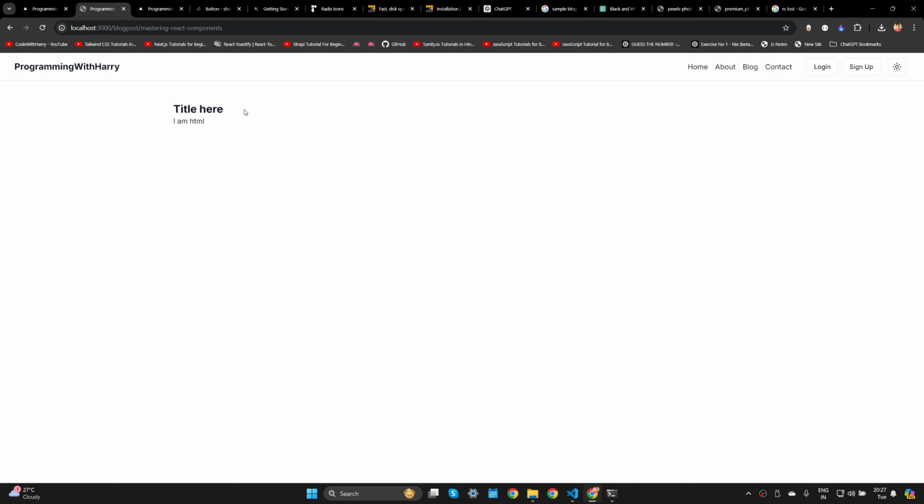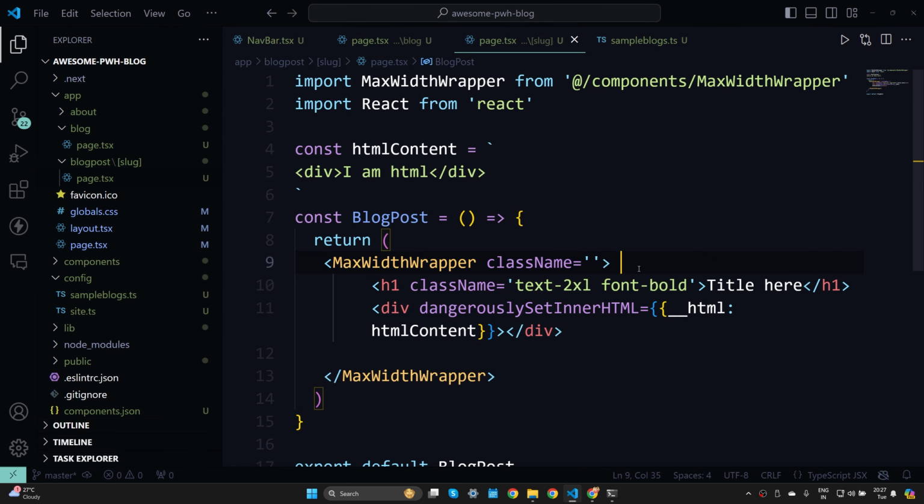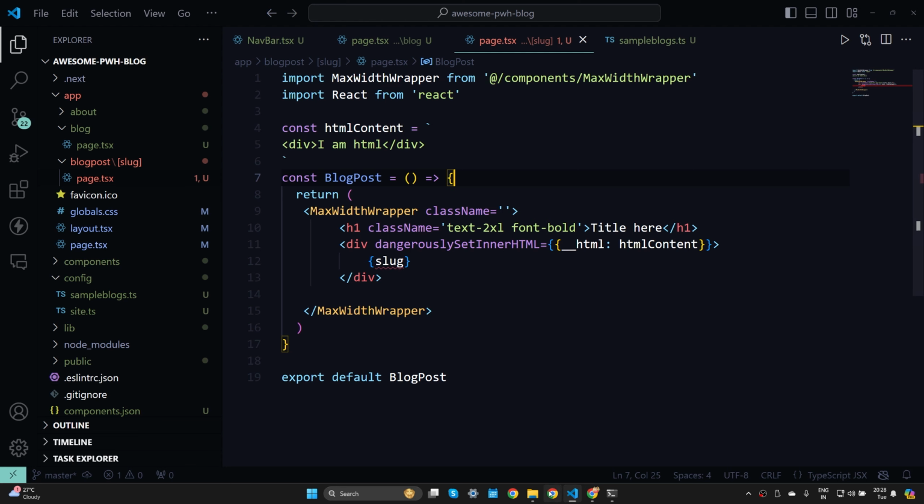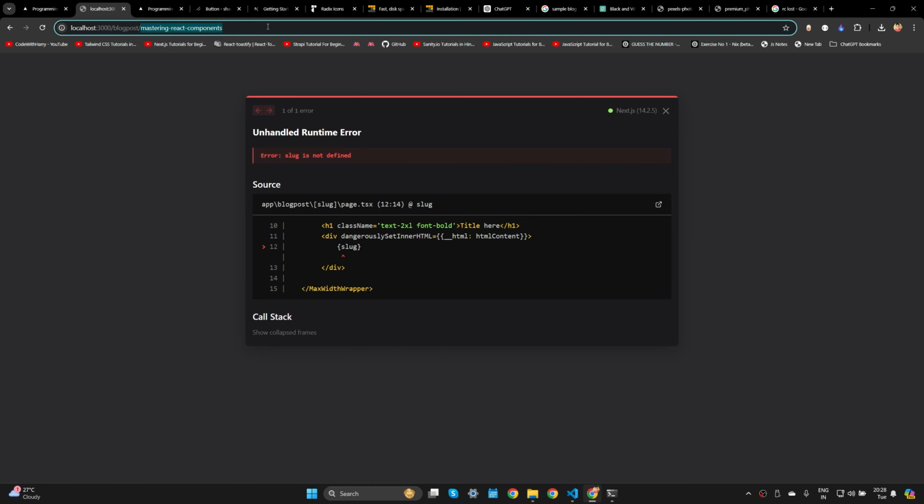So this is going to be the title of your blog, and then here we'll have the content of the blog. You can even have an image, but I think I'll skip the image part at this point and I'll focus on the HTML content part. So HTML content will be the content of the blog. Now let's see how we can get the slug from this URL. So we have slug here.